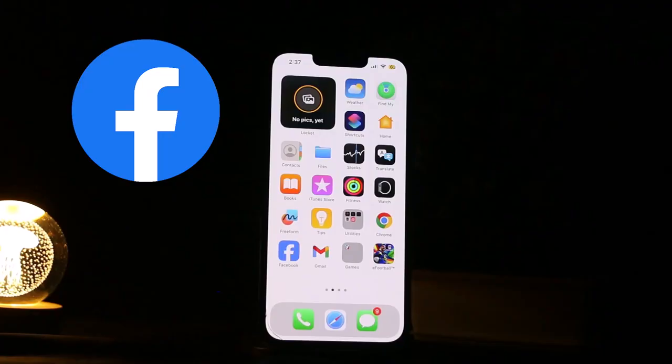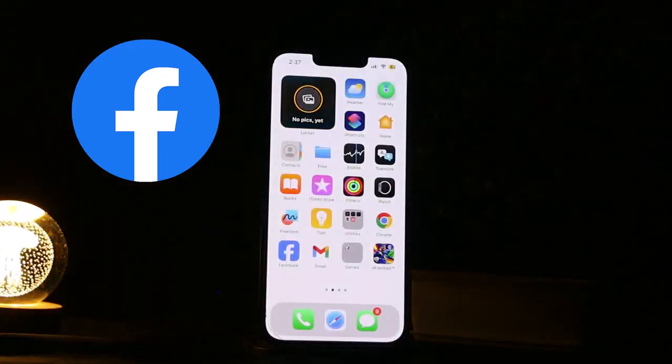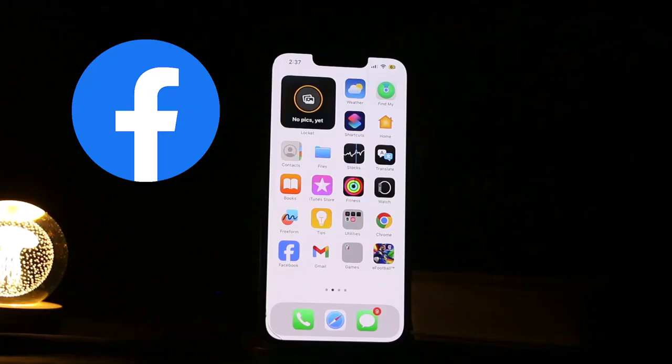So let's get started. The first basic thing which you need to do is make sure that you have already installed the Facebook app on the device. If you have not installed the Facebook app, you just need to install it from App Store or Play Store on your device. And after that, make sure that you're also logged into your account.